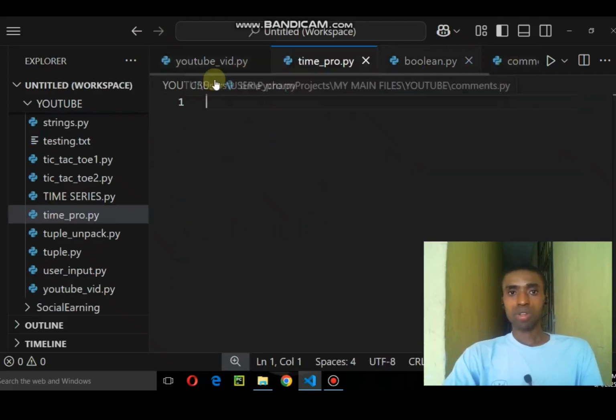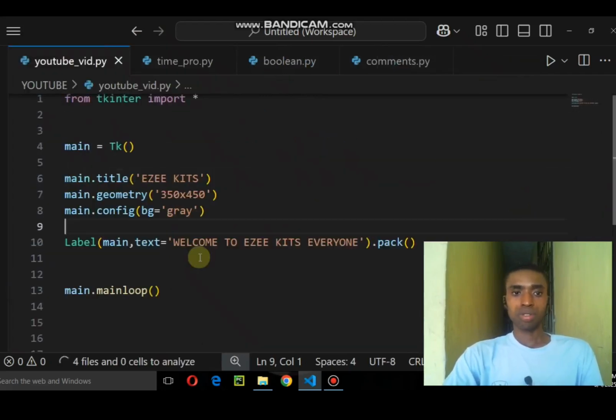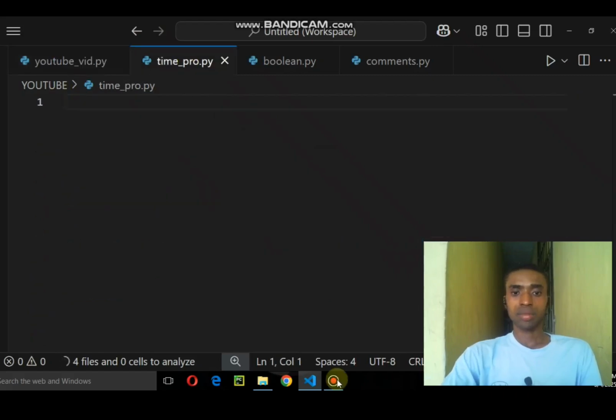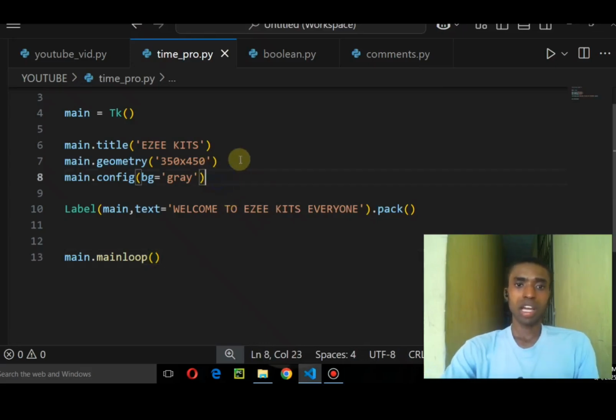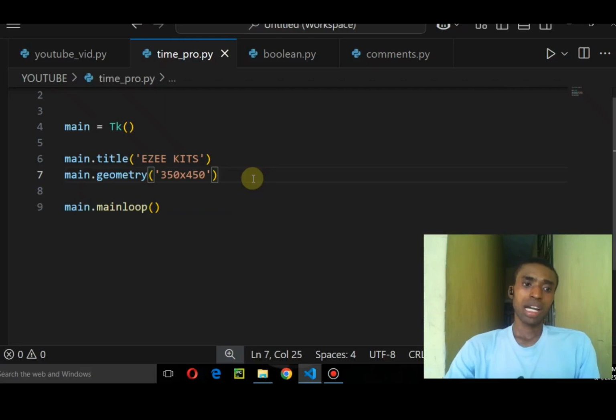I'm just going to copy some things that we have done in our previous videos, and I'm going to remove some of them, so I don't need to start from scratch again. Let me just paste it here. We are going to edit something because we don't need this background configuration or setting. We also don't need this label as of now.